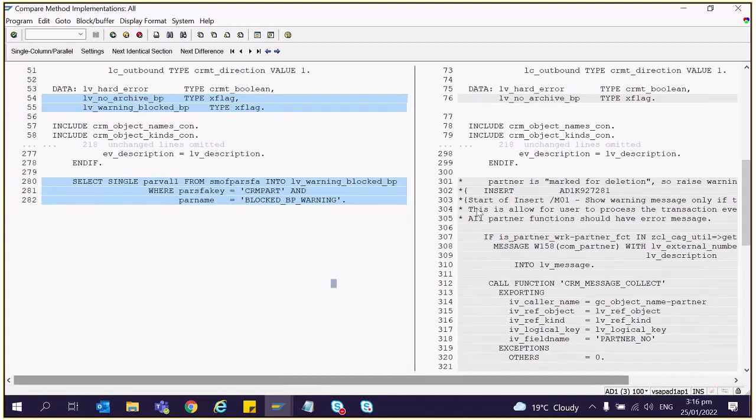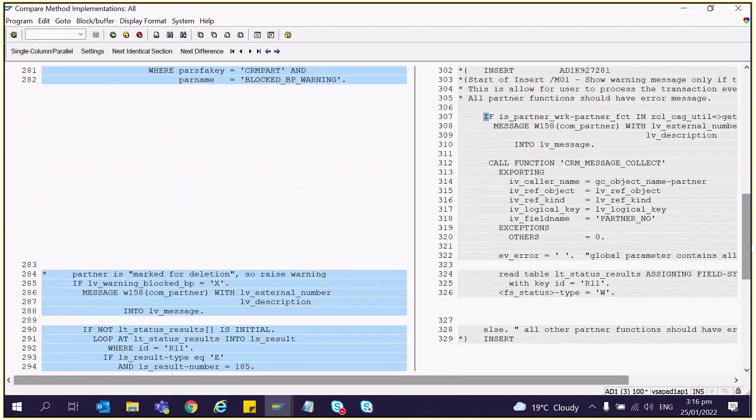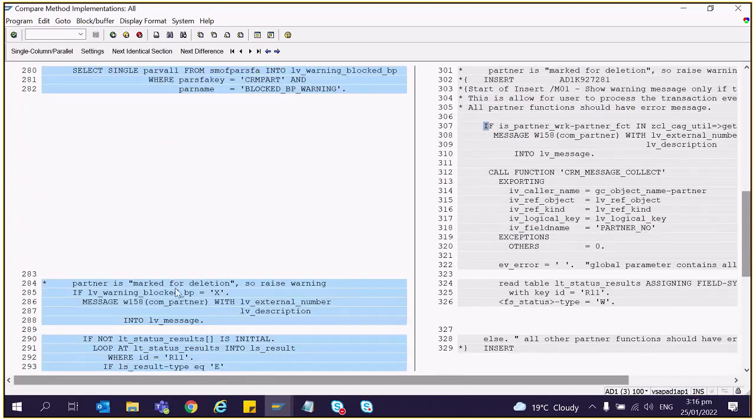So just go to this part. Partner is marked for deletion. Let's go to this line. Partner is marked for deletion. So raise warning. Insert if LV.